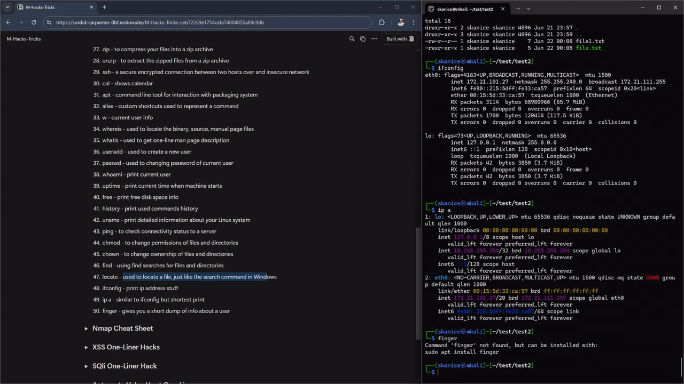The finger gives you a shorter dump of info about a user. Currently we don't have it installed, but it will give you a short dump of info about a user.